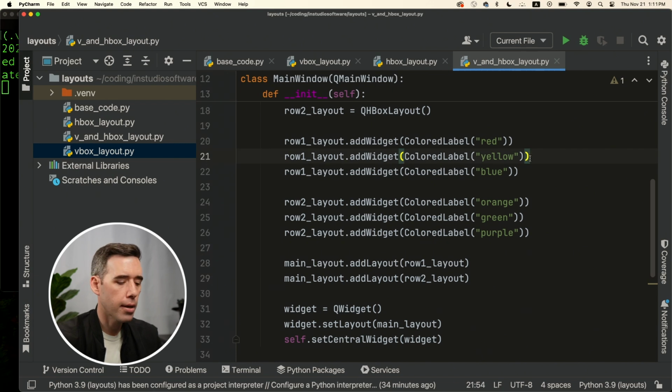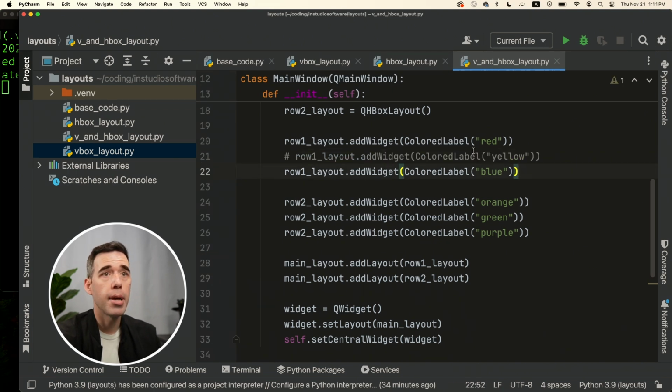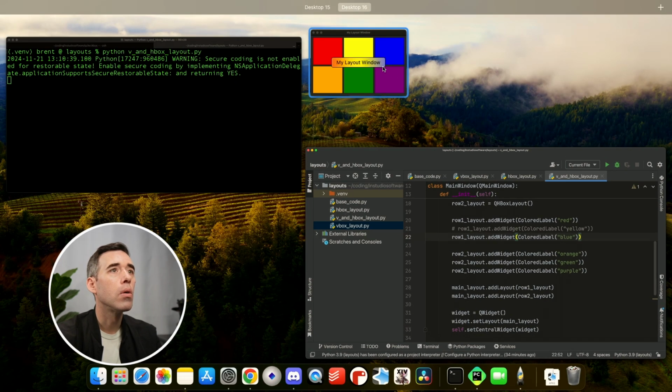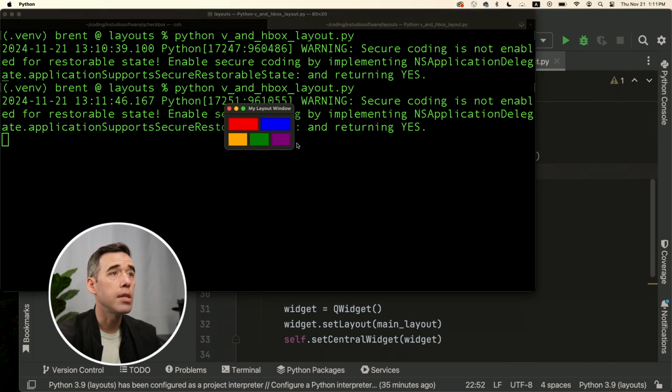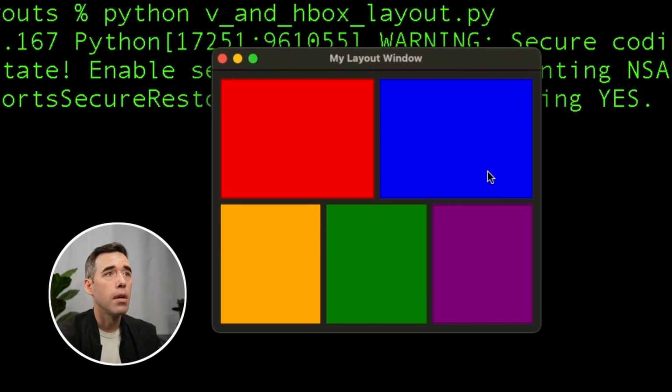So if we go back to the code and we just comment out adding the yellow label, and we close this and run it again, you can see here that the layout makes it so that it stretches to take up the entire space. So that HBox layout is going to stretch horizontally to make sure that the red and the blue take up all of the space of that row.